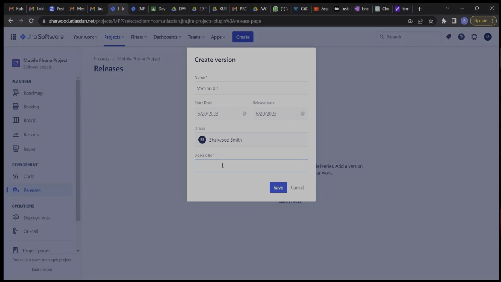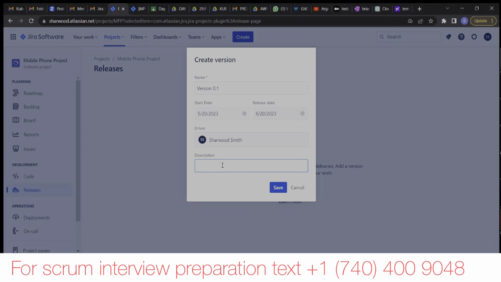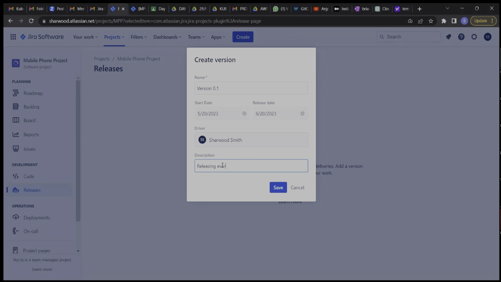Description is just what is required of the release. So we'll just say we are releasing everything, or every story, or let's just say everything under connection and sound and vibration, right? Yeah. Those are what we have, right? Sound and vibration.